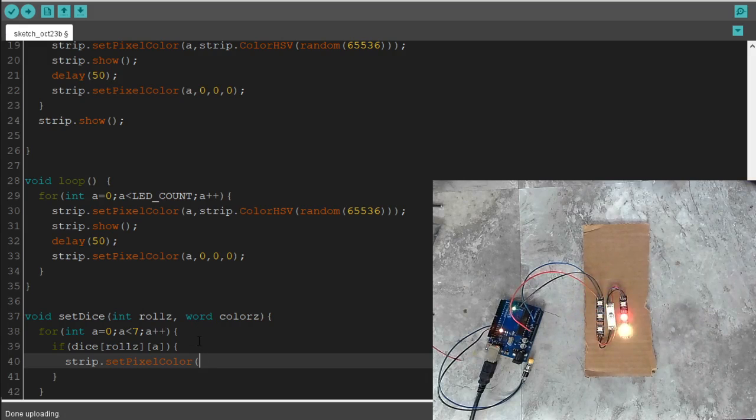Okay, so we have to do A on that, right? And then we have to pick a color. So we'll do strip.Color HSV, right? Go back to the rainbow wheel, and that will be colors. So end the color HSV parentheses and the set pixel color parentheses, semicolon.